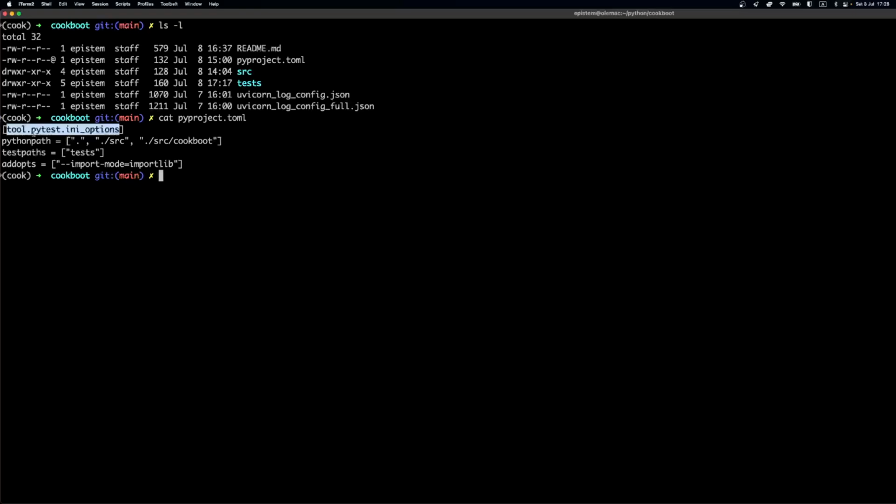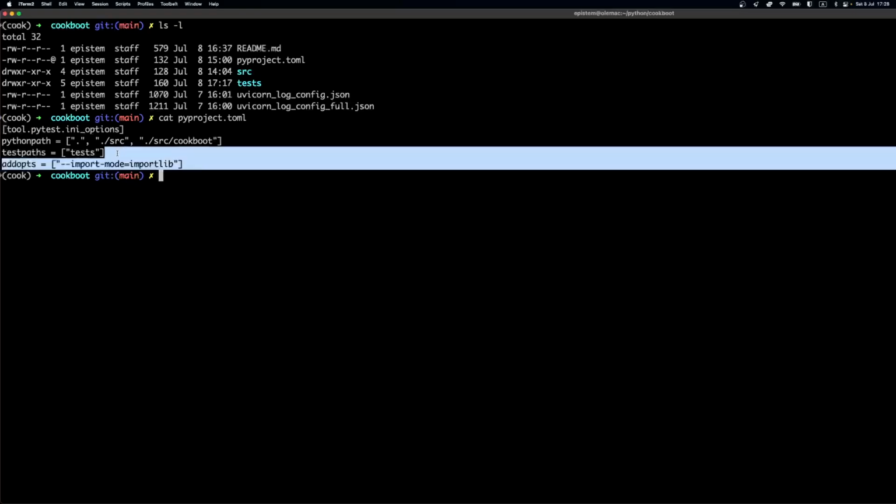In this case, we declare one section, which is called a table in toml, called tool.pytest.ini_options. This is a specific name which is regarded to pytest. We are going to use pytest, a pretty standard Python testing framework. And this specific section, pytest will understand and treat when we run tests.